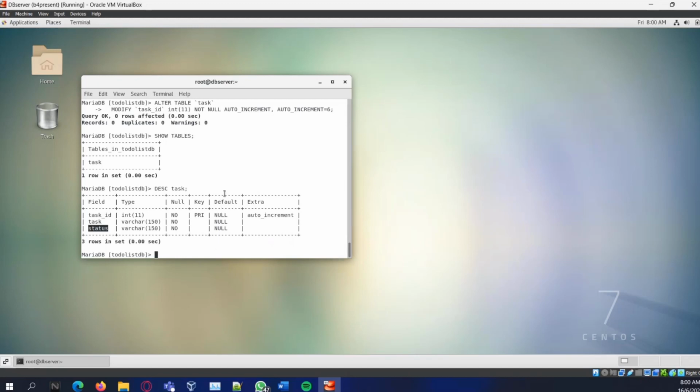And that's it for our database actually. We already created our database, and now we just need to fill it with data. But if you want to put in data, it will be done in the web server.